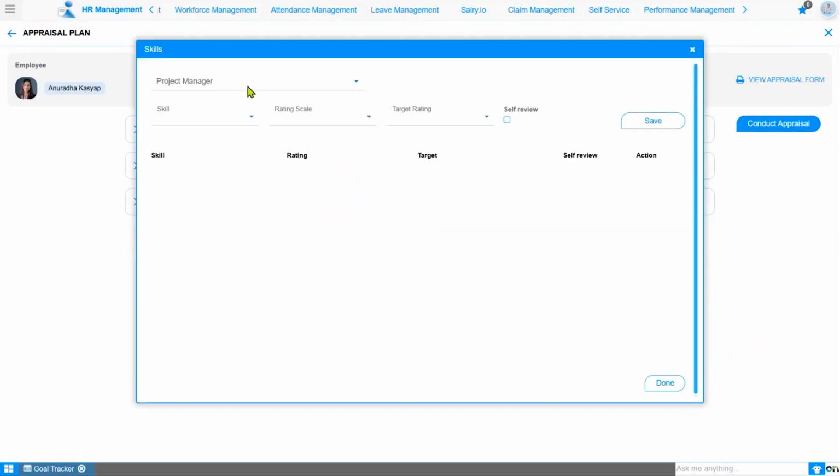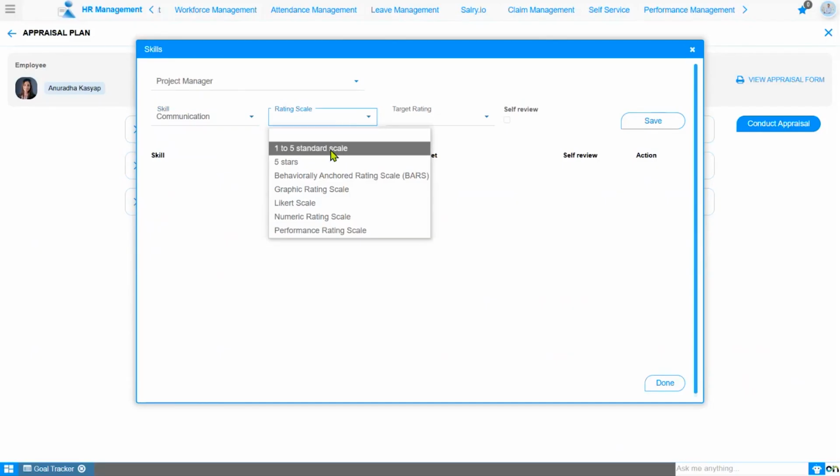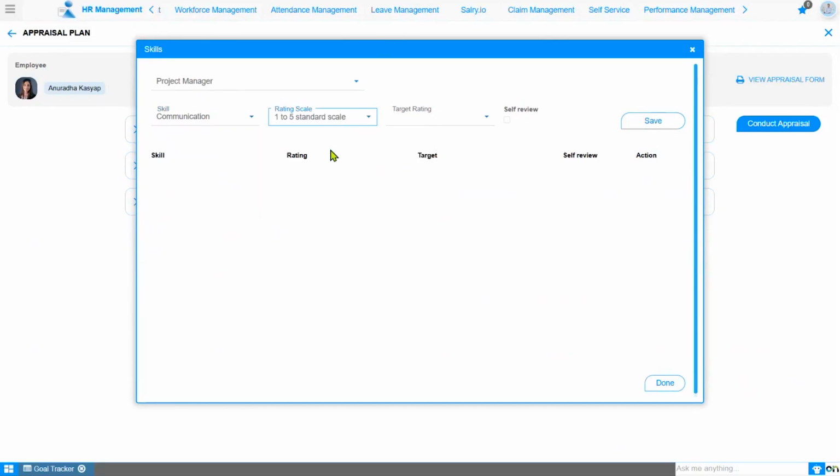The employee position is pre-filled. Now select the skills. Here I am choosing communication. Then choose the rating scale. I'm selecting 1 to 5 standard scale as the rating criteria. I am setting 5 as the target for communication. You also have the self-review checkbox. Enable this if you want the reviewee to perform a self-assessment. Otherwise, keep it as is.